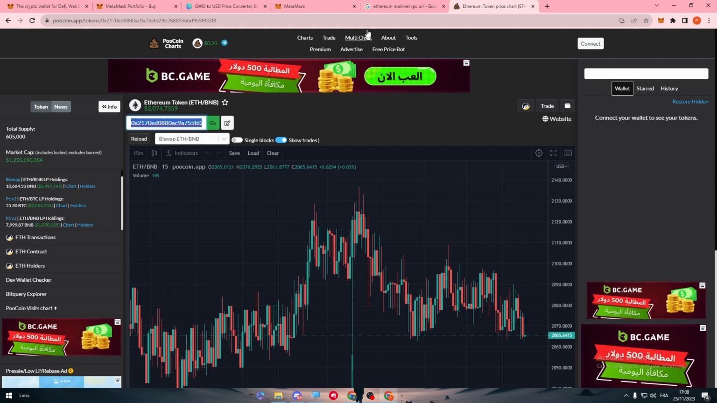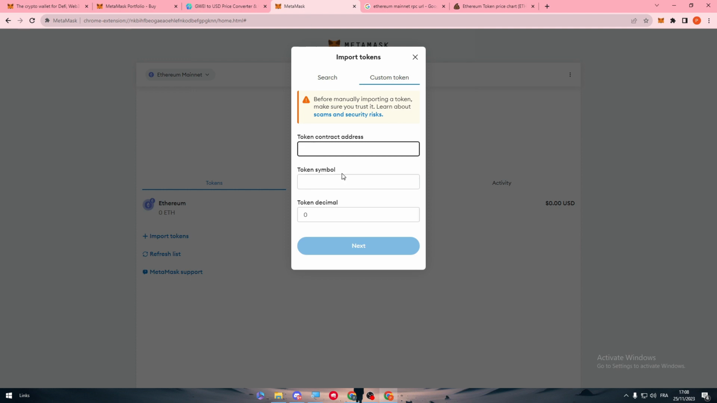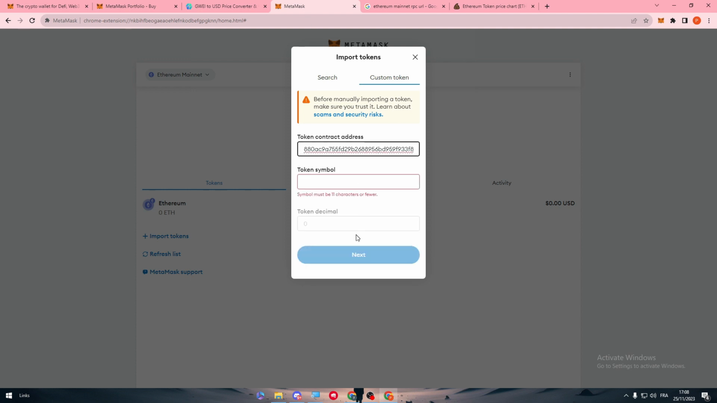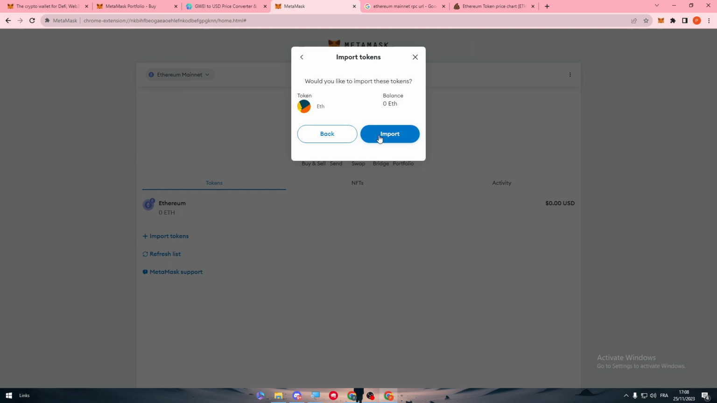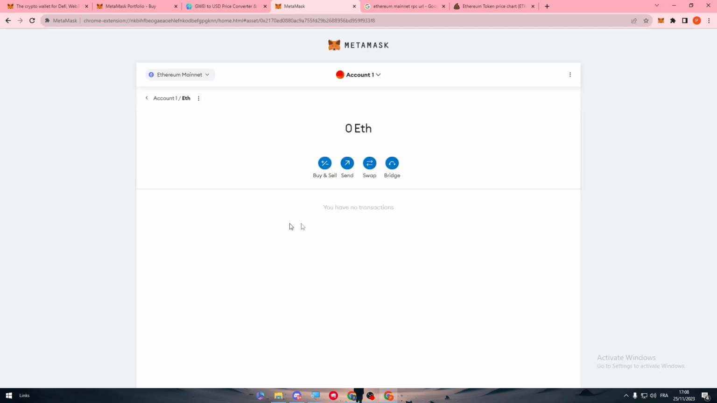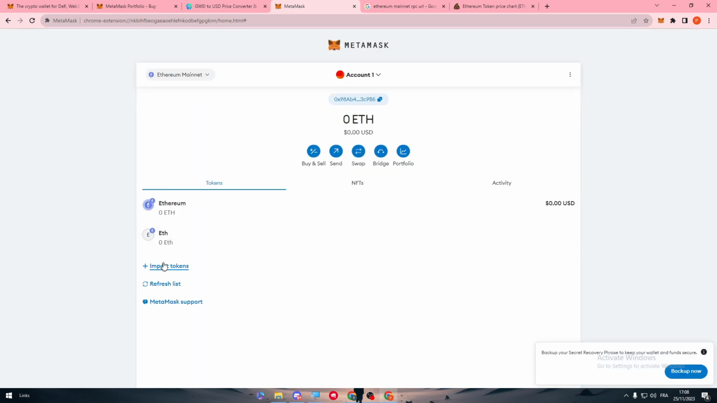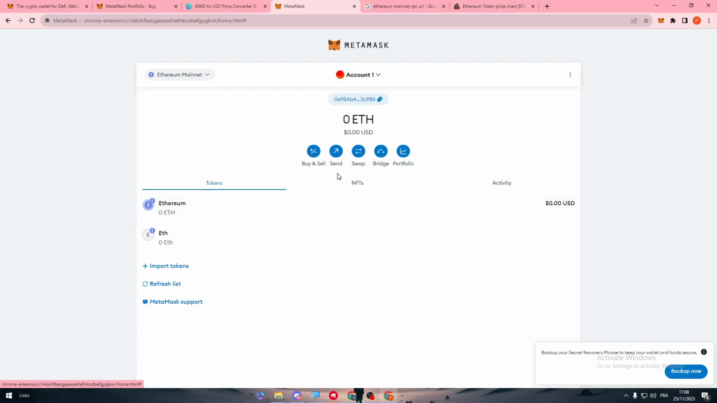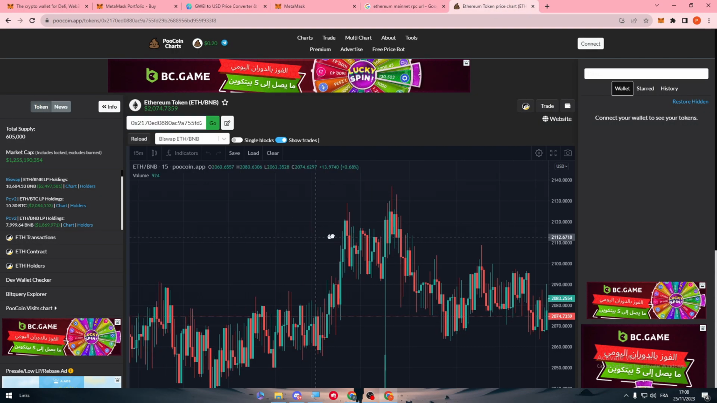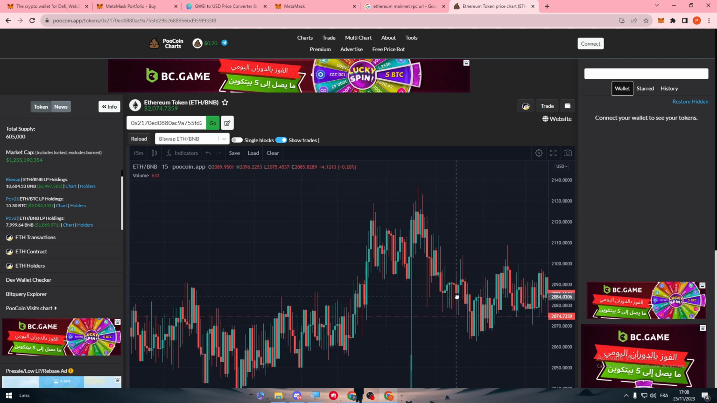I'm going to double click, go back here, put the address, and as you can see it should be having a name. So let's give it a name and click on next, import, and there you have it. So Ethereum has now been added into our network successfully. This is basically how you can add the Ethereum token into your network.